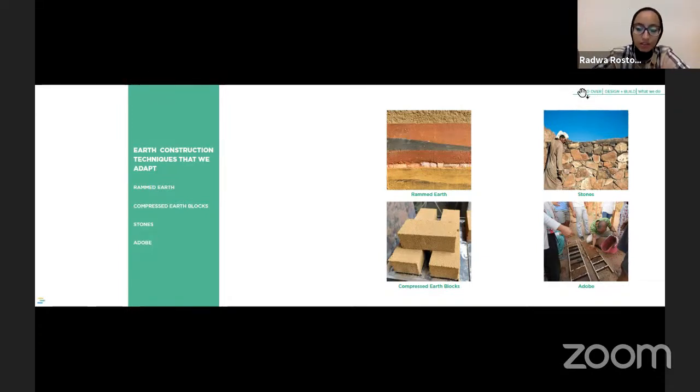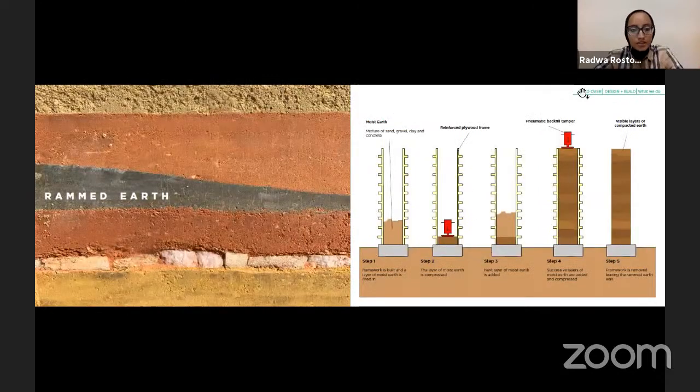So rammed earth is basically ramming layers of earth inside plywood, so that you can come up with a wall at a time. Instead of building bricks, we build walls. And this is a simple illustration to show how it's done in reality. So we build a wall at a time using the plywood as formwork.